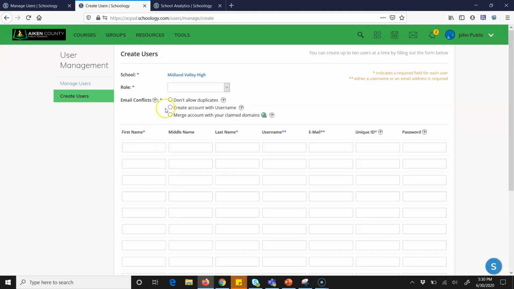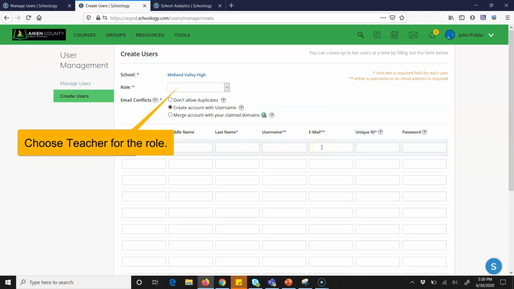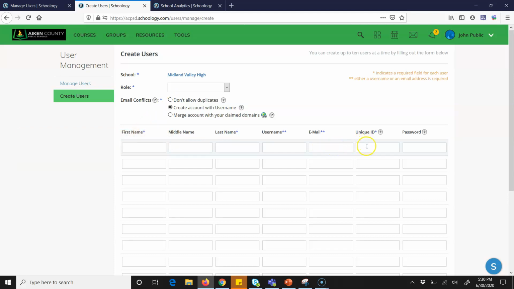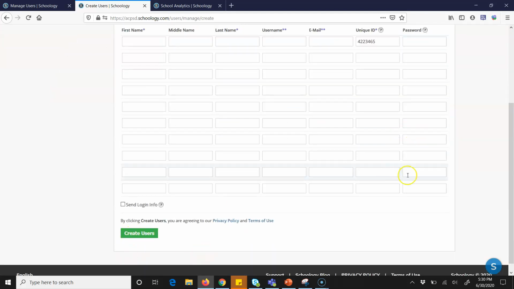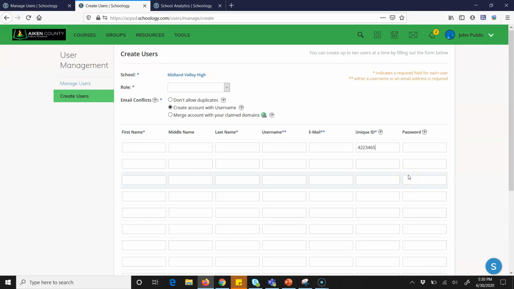And when you do that, you would click on create an account with username. You type in the first and last name, whatever you want to put for middle name, and a username; you come up with what that's going to be. I would probably leave the email blank unless you know this person is going to be part of our organization long term. For a unique ID, usually I just put in a bunch of numbers or whatever you want. And then for the password, you can make whatever generic password you want, scroll down and hit create users. And that will create an account in the system for that person.